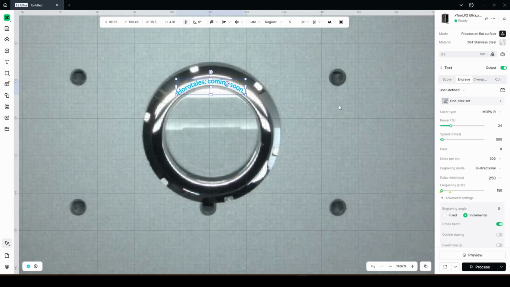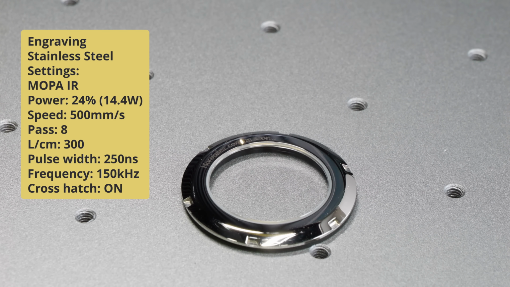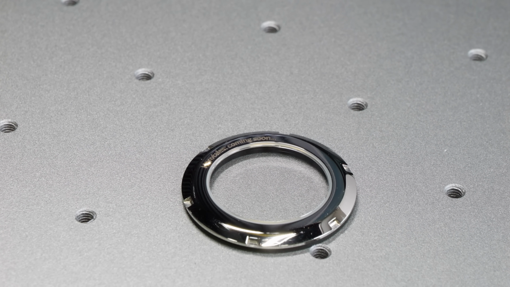First, I want to create an engraving on this caseback. The text can be freely positioned anywhere in the workspace. Once everything is set up, we can start the engraving. I've chosen to use relatively low power, but multiple passes. This prevents the engraving from burning out and gives a much cleaner result. The entire process takes about 40 seconds.